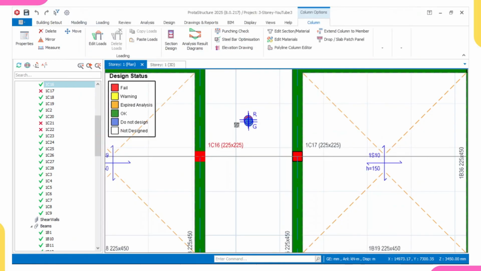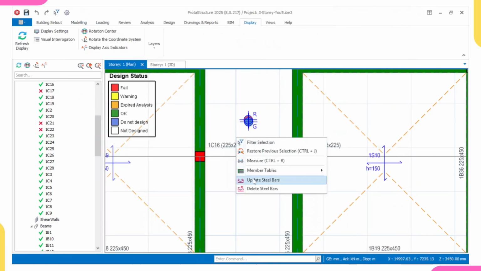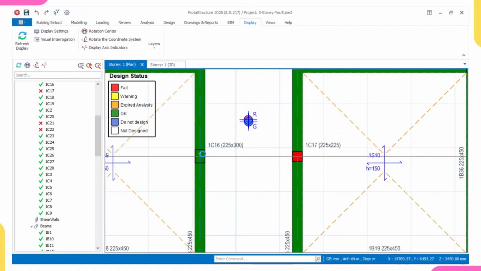So what I'll do now is that I'll right click. Then click on update steel bar. Update steel bar. So look at it, it has been updated. Yes.